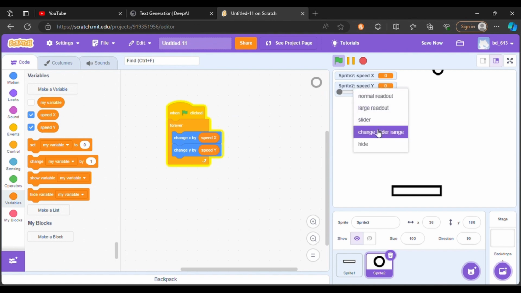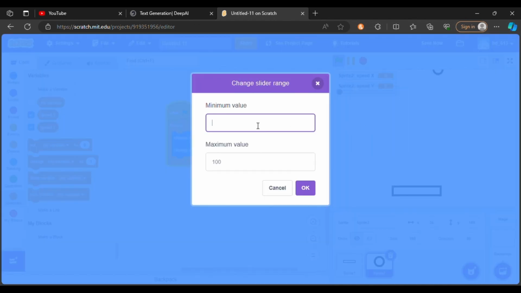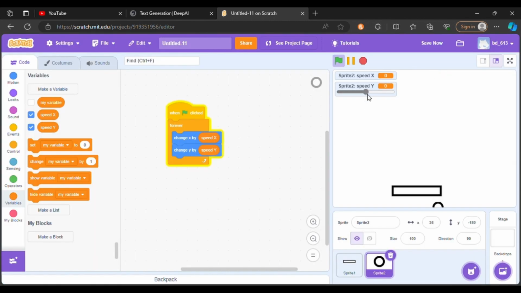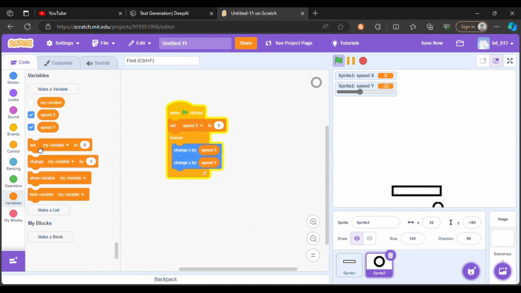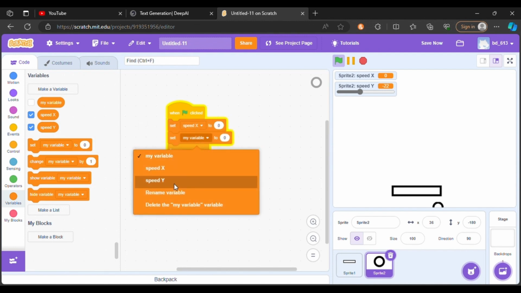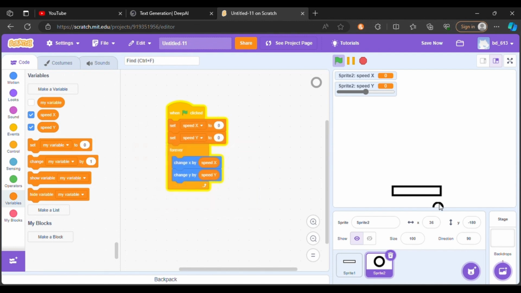So let's change the range to negative 100. We can go into those negative numbers. So you see it's like glidey. And then we'll have to have, at the beginning, set speed x and set speed y to 0, so that it always resets.